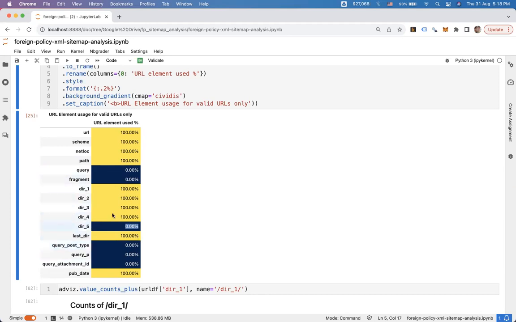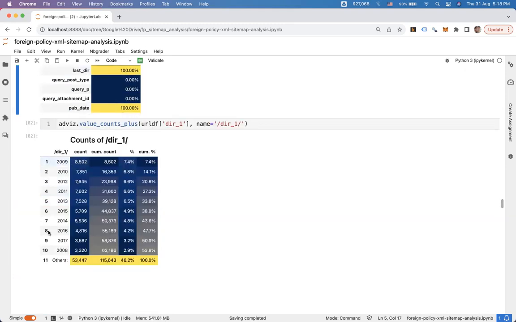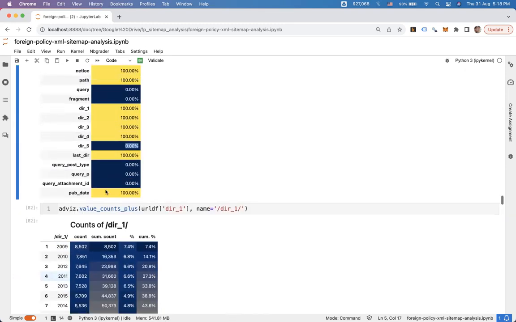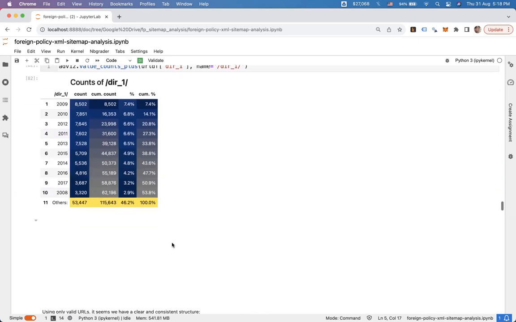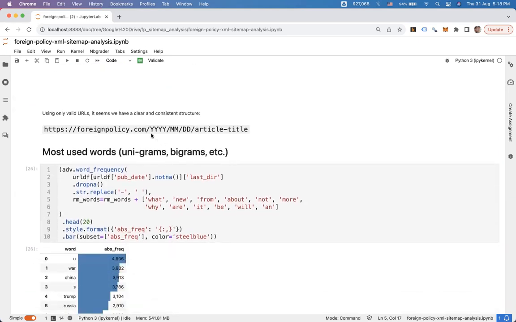So my website here has 4 directories, and we've seen that the first 3 are year, month, date, and the 4th one tells me what the article is about. This is what the overwhelming majority of URLs look like: year, month, date, and the article title, with dashes split between the words.